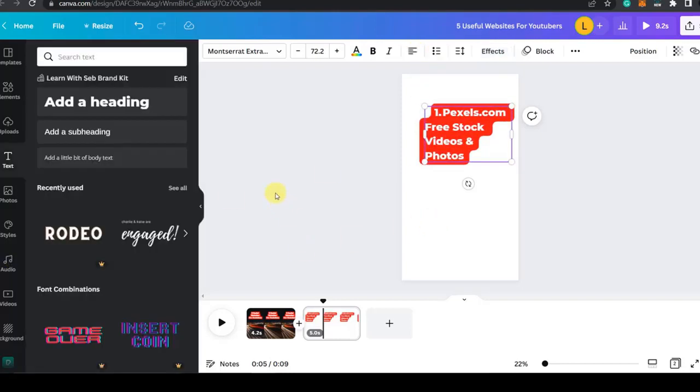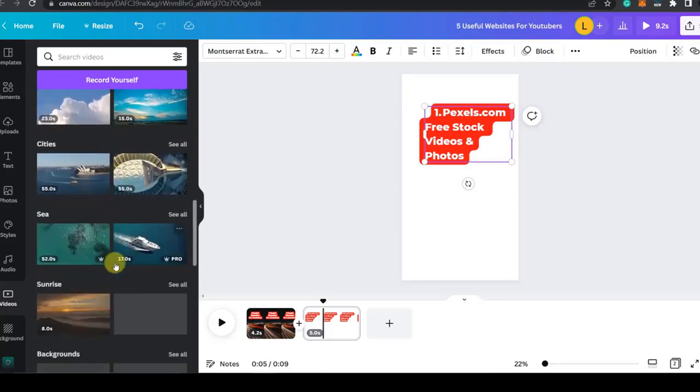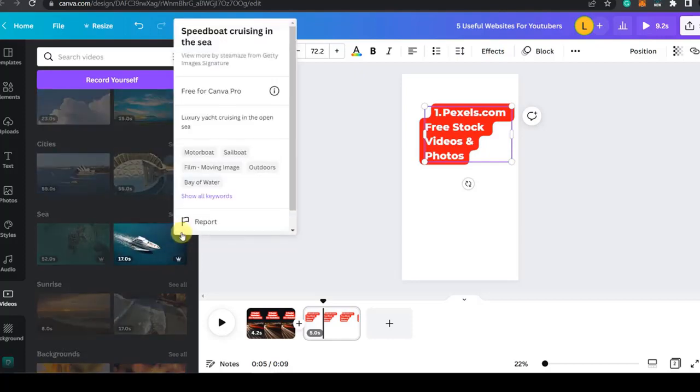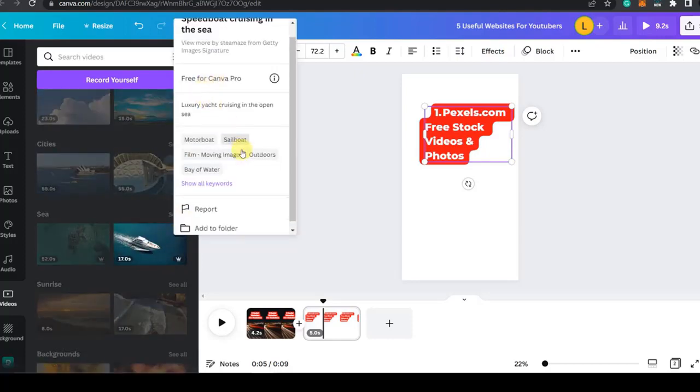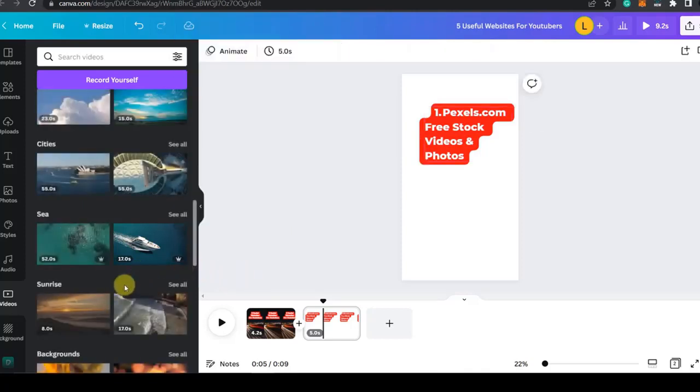Now I want to add a video to the background, so I'm going to go over here, click on videos, and there's a selection of free and paid videos. If you have a pro version of Canva, you can use the premium content. These would be designated with a crown that says pro next to it. Oftentimes, if you click on the three dots, you can see where these videos have come from. So you can see view more by StreamMaze from Getty Images signature. So these ones are from Getty Images.